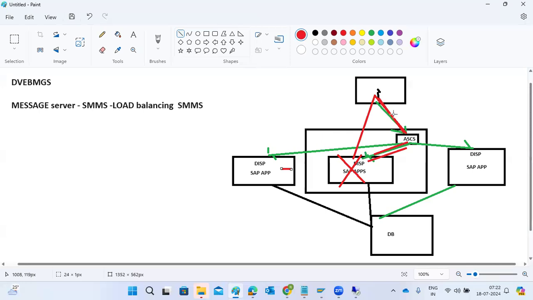But when you are connecting through the message server, its duty is load balancing. The message server will check which application server has less load, then your request will be forwarded to the respective application server. That will happen here.